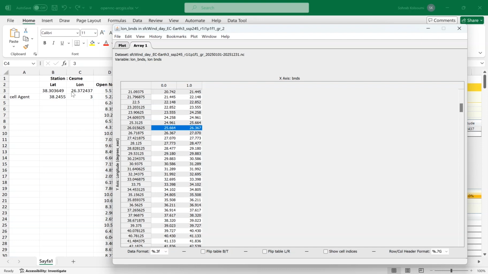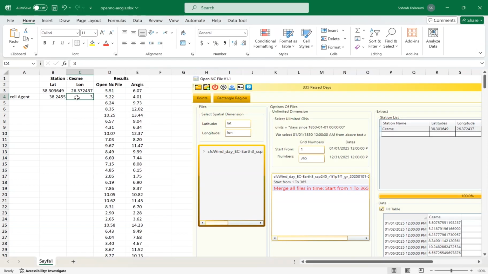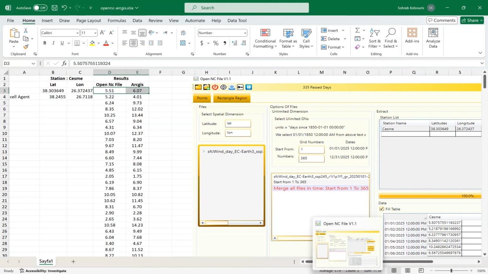This is 2637. 2636. So your station is between these values in this grid. The address of your cell is, now we can find the first cell of your data, which of them is correct.